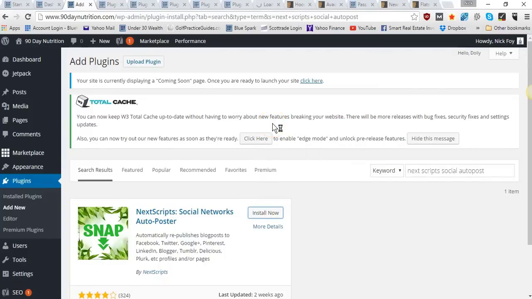That way you don't have to worry about manually going and submitting the URL to your social media sites. It'll do it for you, so it's a quick automated step that saves you some time.